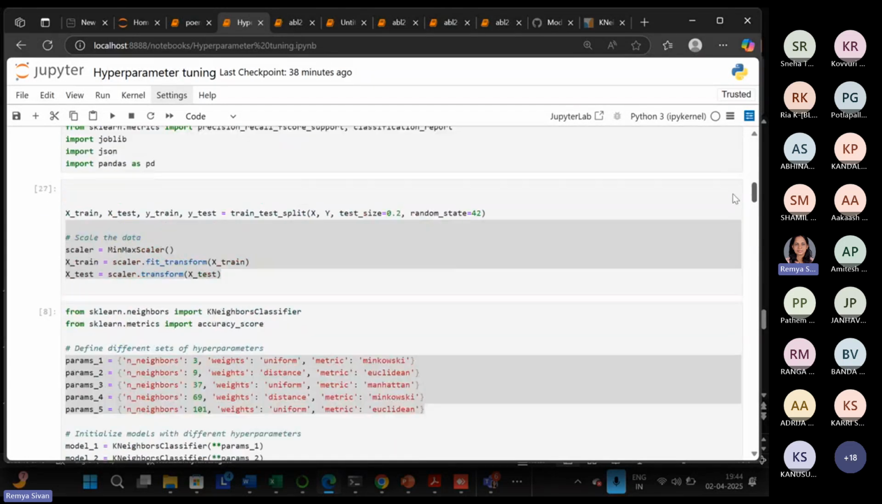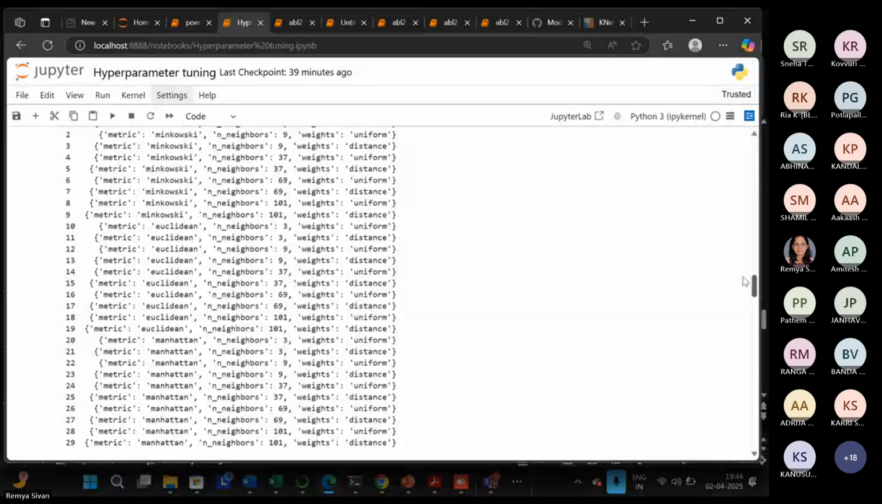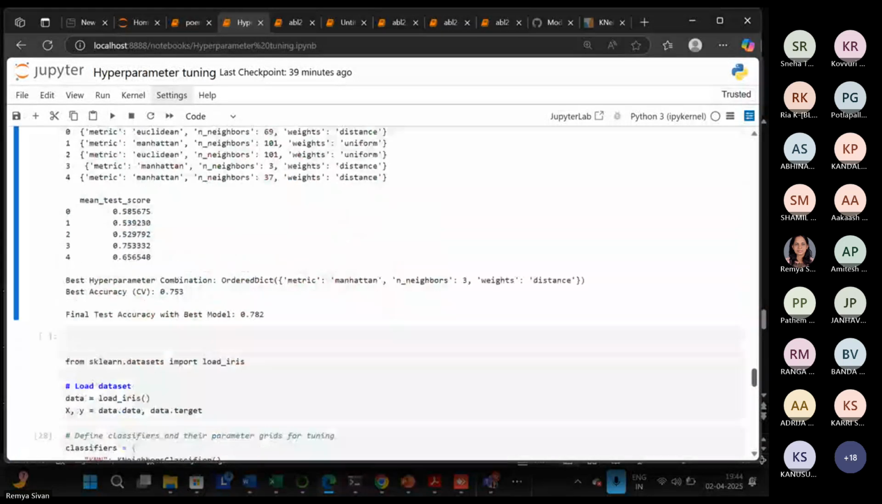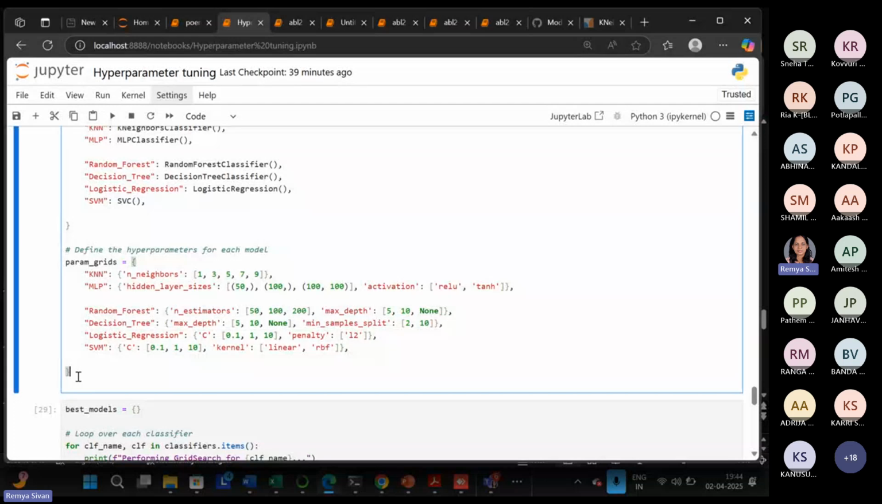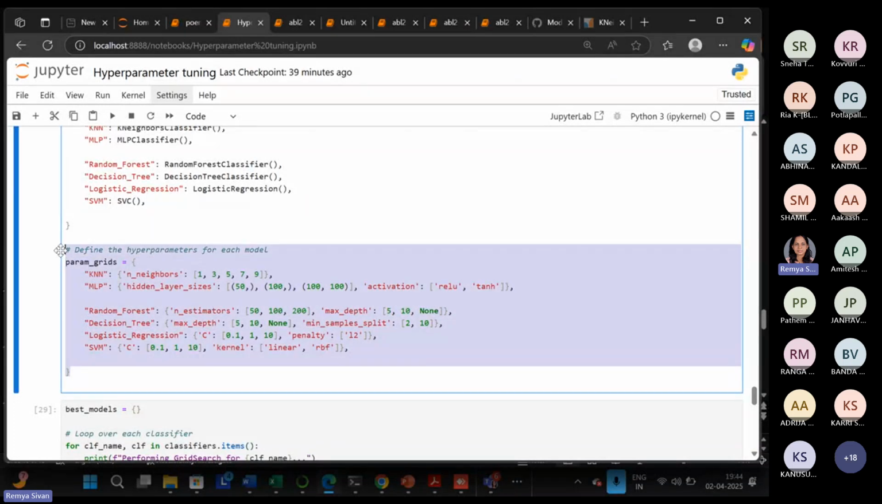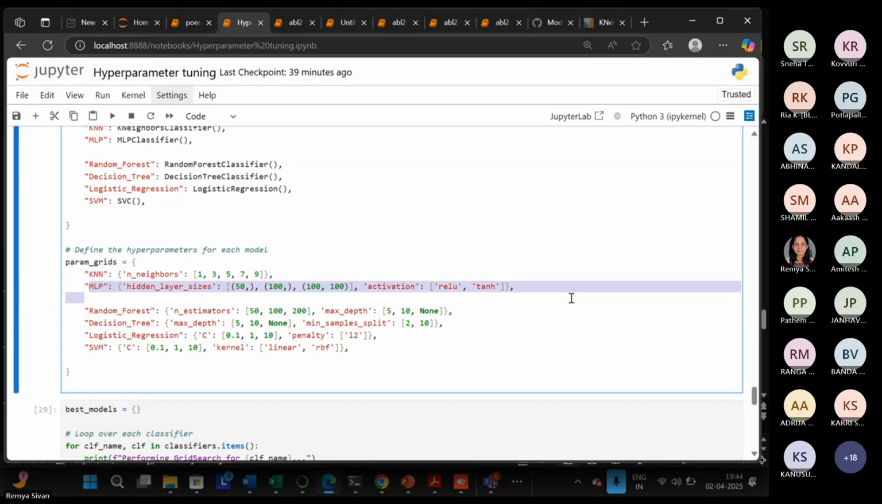Here I have one more example. I'll show you. Here I used different models. Here you can see MLP. For MLP, one hyperparameter is the hidden layer sizes and one is the activation. Hidden layer sizes means how many hidden layers there are and the number of nodes in the hidden layers. It can be any number of hidden layers, right?